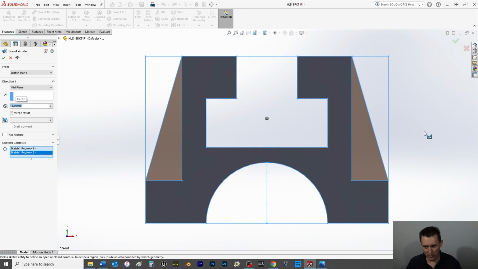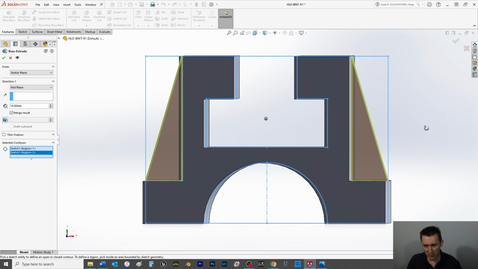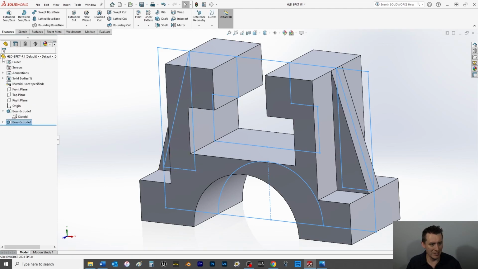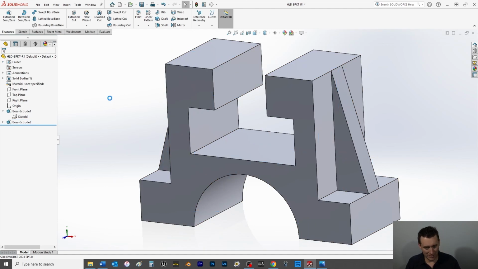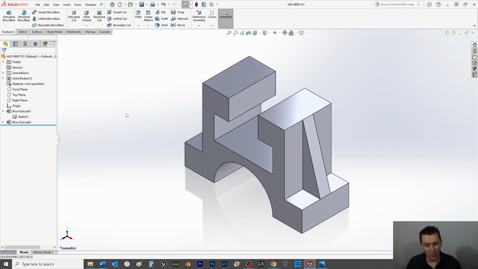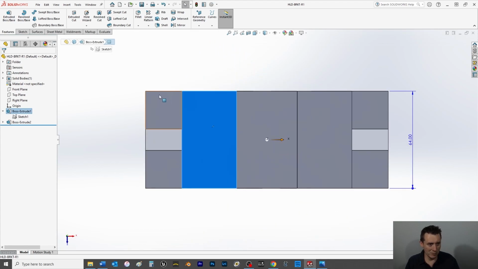I'm going to, using the center scroll wheel of the mouse, press hold to drag to rotate so we can see what's happening. Select OK. Hit Control S. Hit the space bar and bring it isometric. So we're nearly done with this. There's only one last feature to do, which will be one sketch. So we're going to select this top face here, Control 8 to bring it normal to.